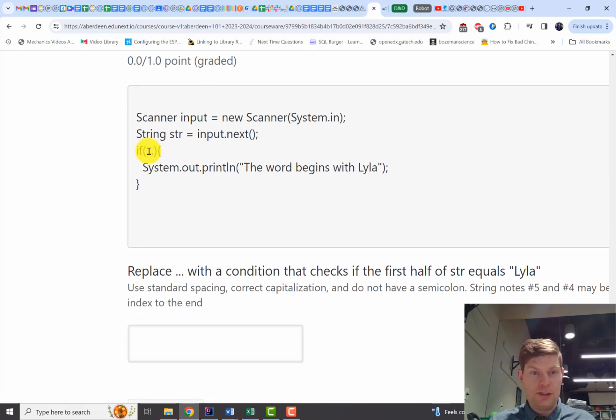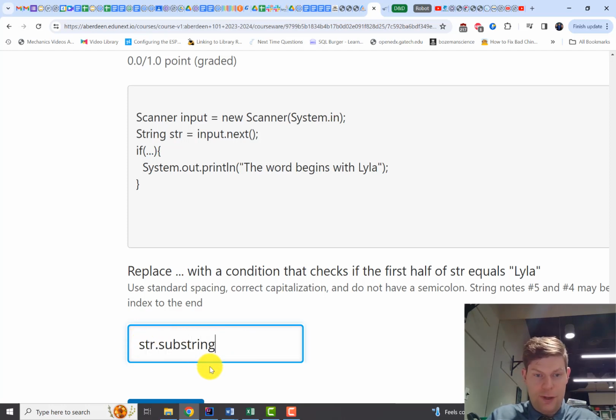So now we want to replace the dot dot dot again. We've got str, which is an unknown length because it's whatever the user typed in. And we want to check if the first half of the string equals Lila. So we got our user entered string. We want to get part of it, the first half, in fact. If we want the first half, first index we want is 0. First index we don't want is probably that middle number. So that would be the string's length divided by 2.